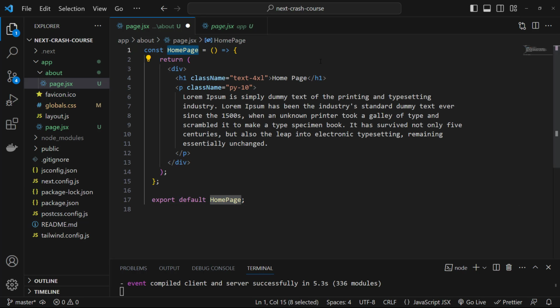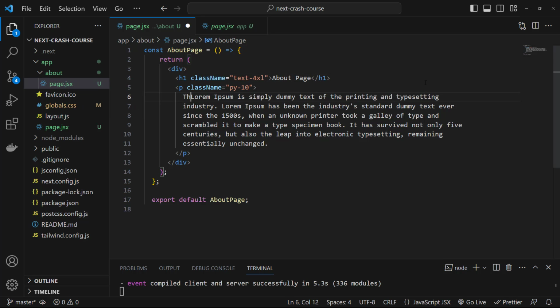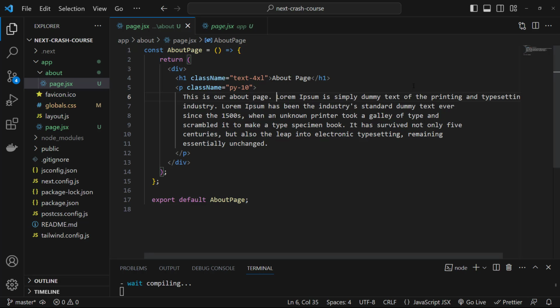Let's just change the name of our function. We can say AboutPage. In here let's say About Page, and in the paragraph we can say this is our about page. Now save it, and this is done. There is no need to worry about managing routes or setting up a separate folder for them. Everything is already set up for us.